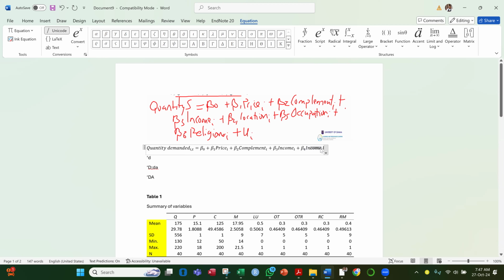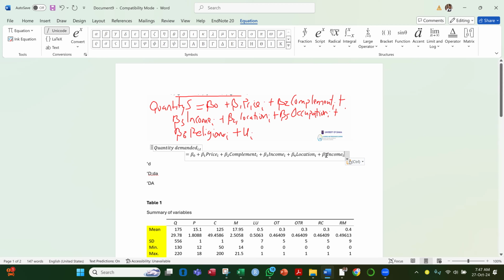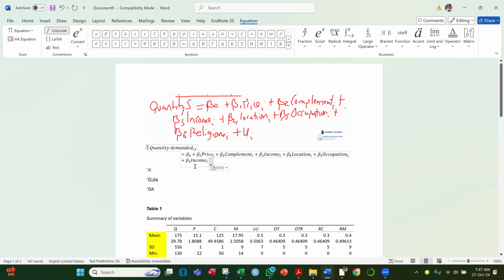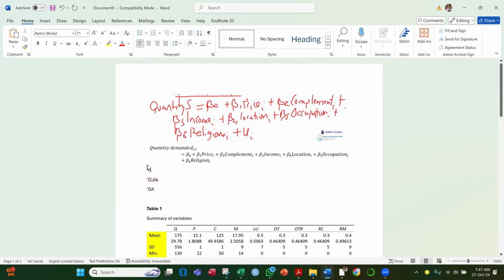After income, the next one was location. You can do location and then I. Then plus beta 5, change it. After location, we had occupation. So you do occupation, then I, then plus, you know, change this to beta 6. And then the last one was religion. So you type this. This is a cross-sectional model.